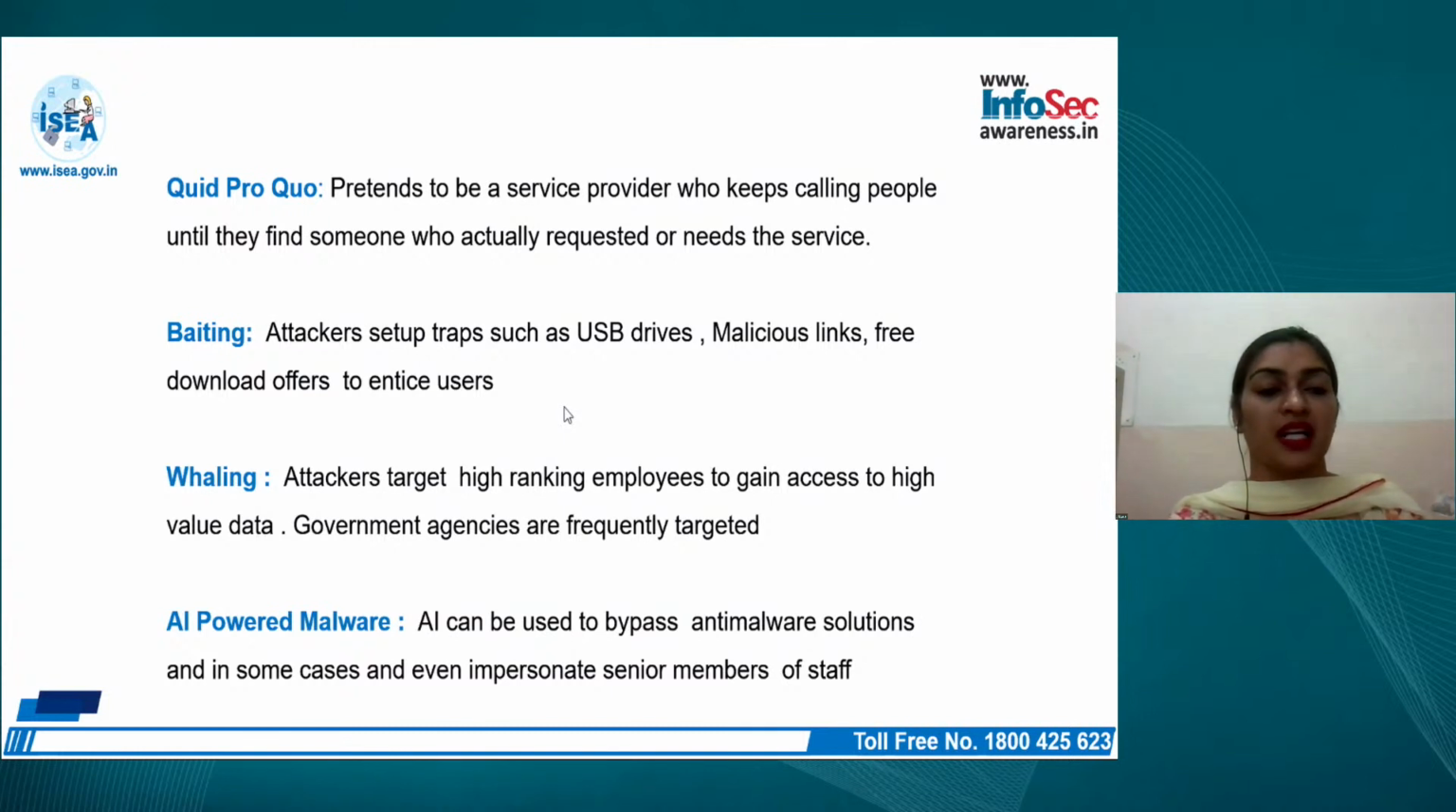Similarly, whaling is another one. Now, what happens in whaling is that the attacker is targeting high-ranking employees to gain access to their valuable data. It is often done against government agencies, which are frequently targeted.